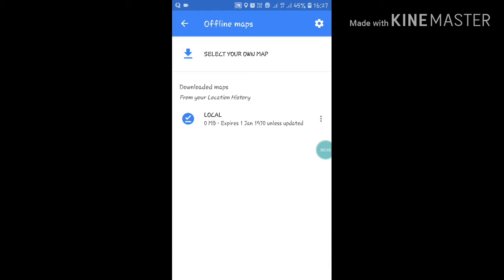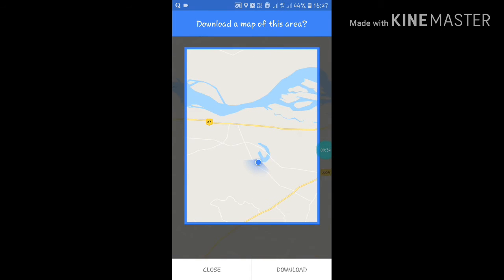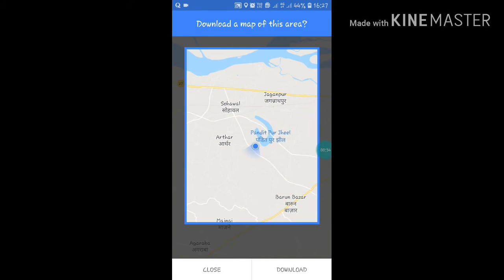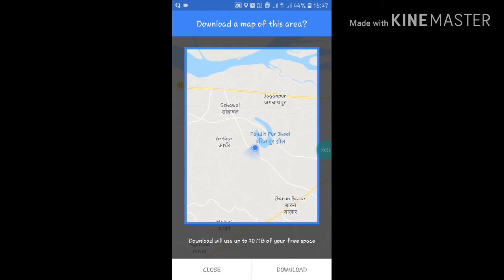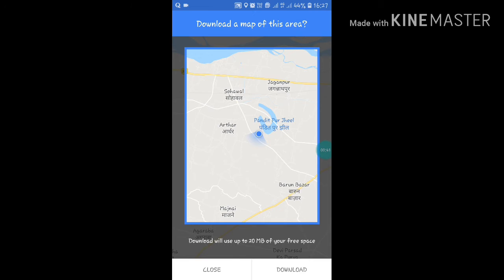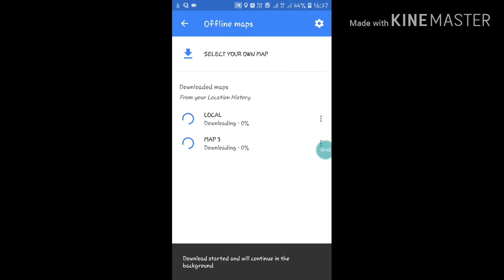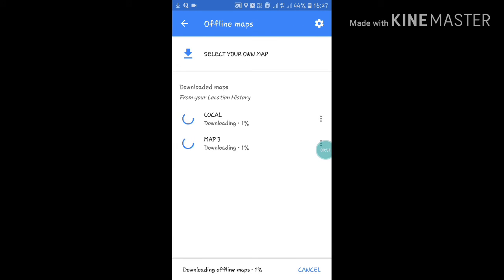Now you can select your own map. Click on select your own map and you can click whichever area you want to navigate in offline mode. Now select the area and zoom in or zoom out, and click on download. Now after downloading it, it will be saved in your phone offline, and you can navigate that particular location offline without using internet.